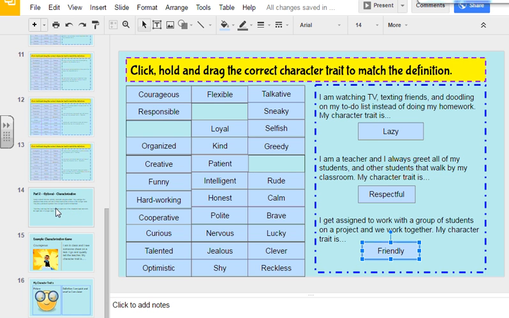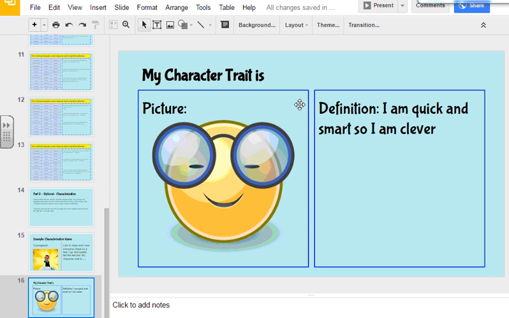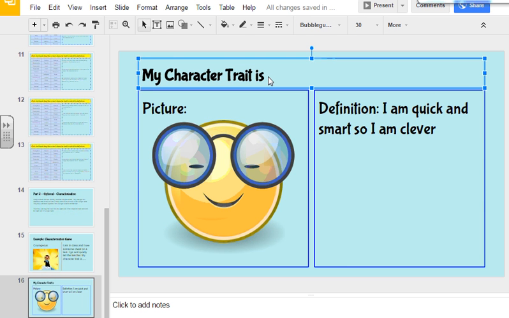So if you can go to slide 14 for me, please. And no, this is not optional. You will do it. This is a fun activity. So using the content from the activity, you will pick one character trait that matches you. You will type the character trait on the slide. So on slide 15, where it says my character trait is, for example, I'm going to pick responsible. So you'll type in responsible or whatever character trait you pick.